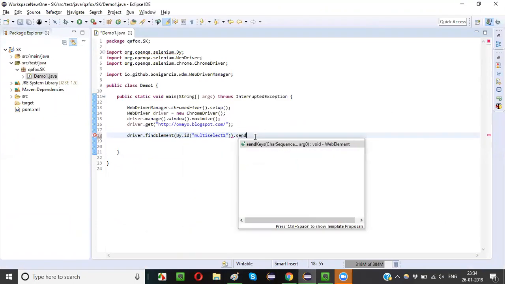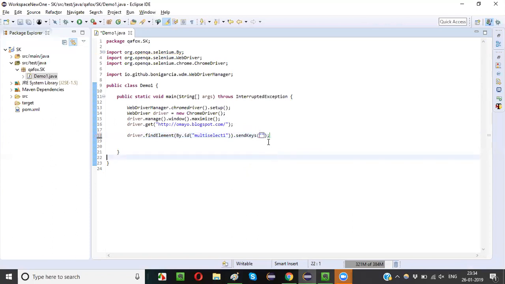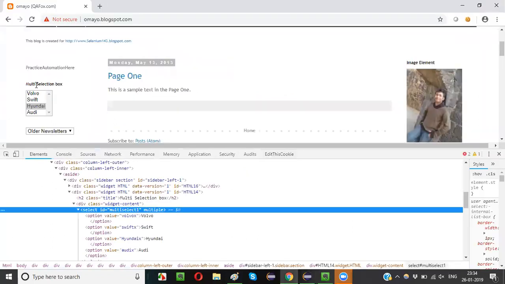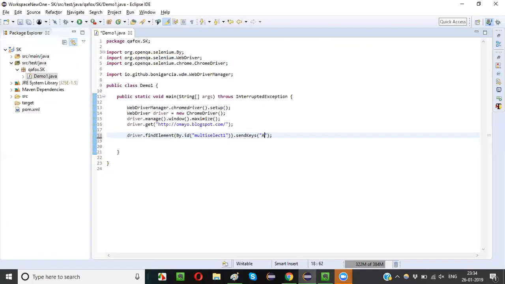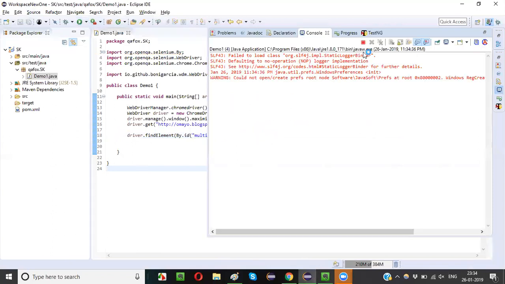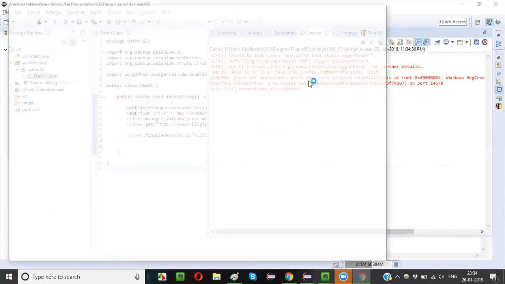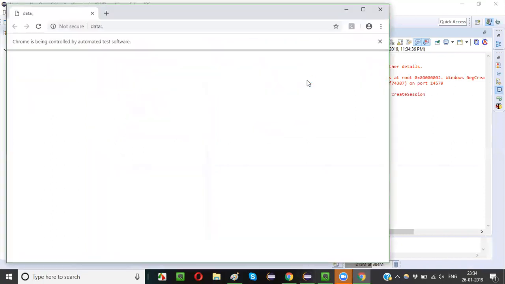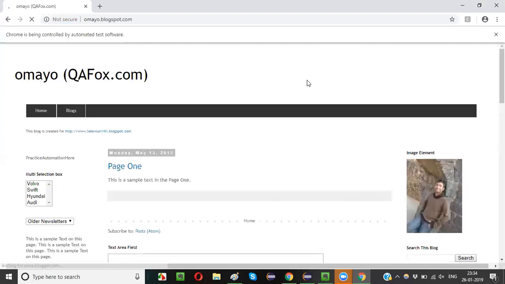Then I will say sendKeys. Here in sendKeys, I need to provide an option that needs to be selected in this multi-selection box field. Let's say I want to select an option known as Audi. So I'll say Audi here. That's it. Now run this program and see whether sendKeys will be able to select the Audi option in the multiple selection box field or not. Let's check that. Application has launched. You see the Audi option got selected.